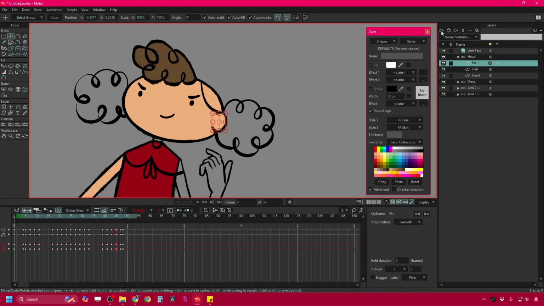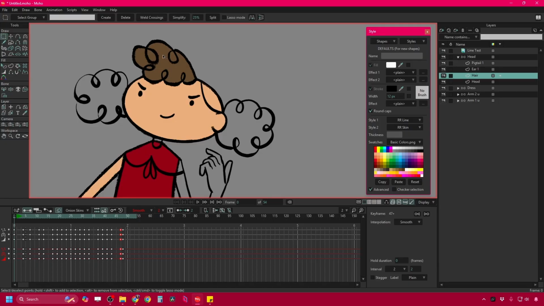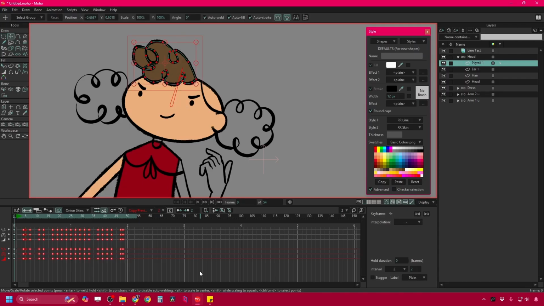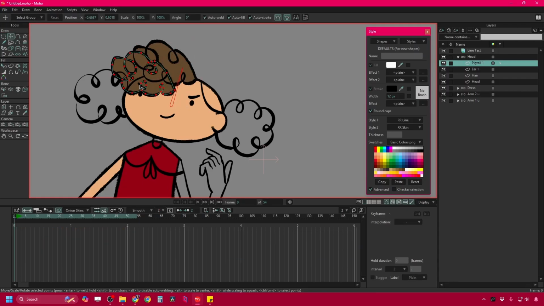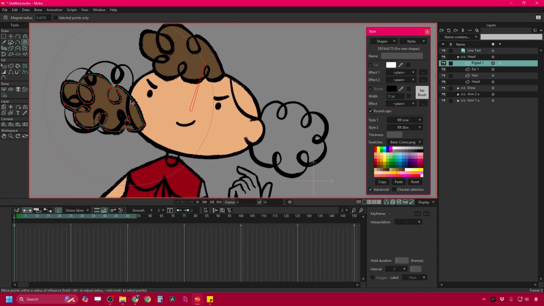Pigtail next. I'm going to do it inside the head layer again. Pigtail 1. And I'm going to copy these vectors onto my pigtail and delete all the animation from them. And you guessed it, magnet tool that.